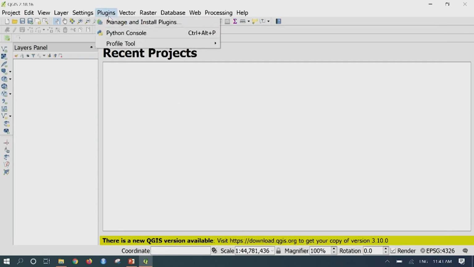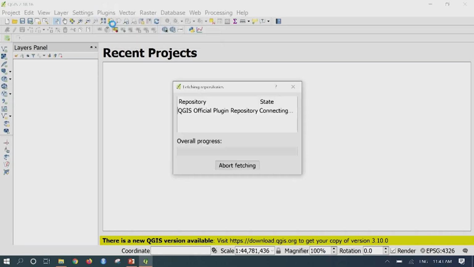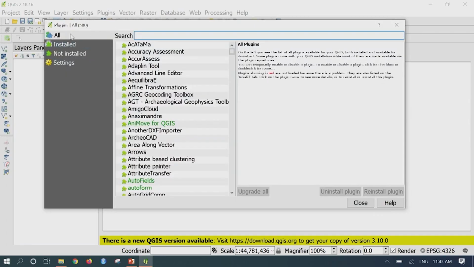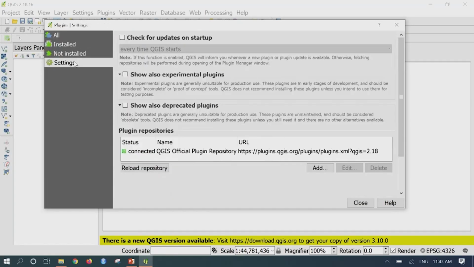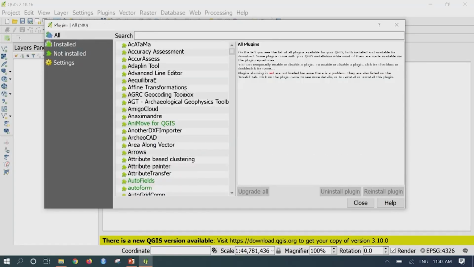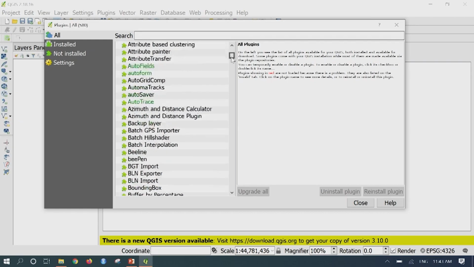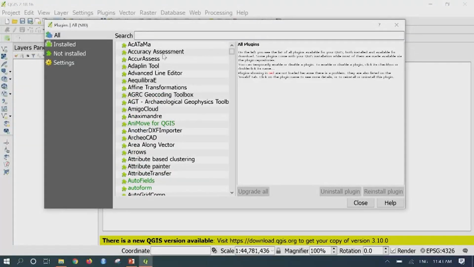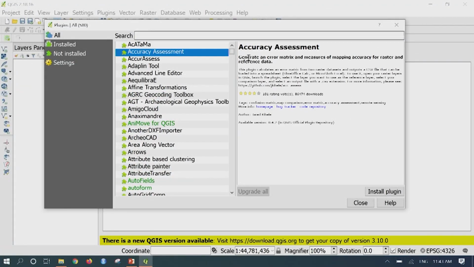Now go to plugins and click on manage and install plugins. If you click this, the plugins window will open. There are 4 options available: all, installed, not installed, and settings. If you click all, the plugins available in the plugin repository will appear for you. I can scroll down and see them one by one. If you click on each plugin, the description about the plugin, its reviews, and more information such as who developed it and which versions it is available for are shown on the right side of the plugin manager.